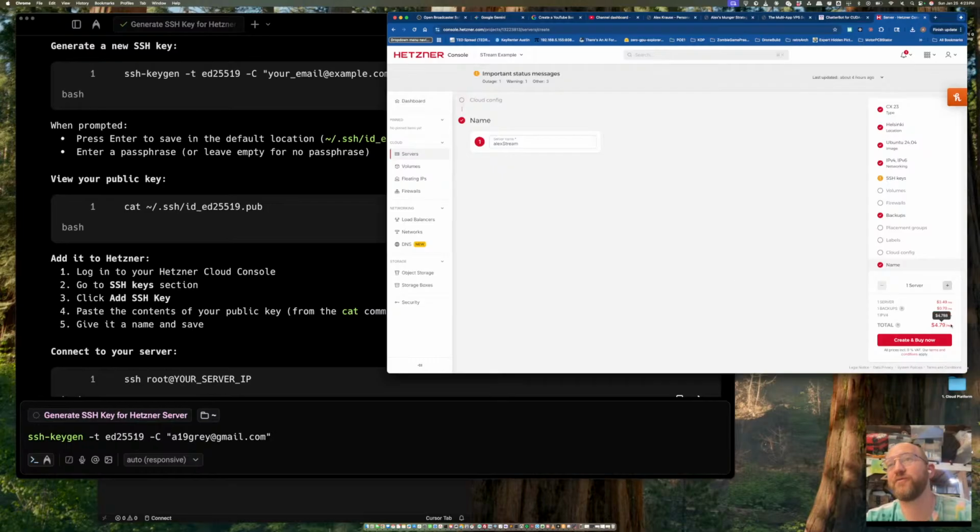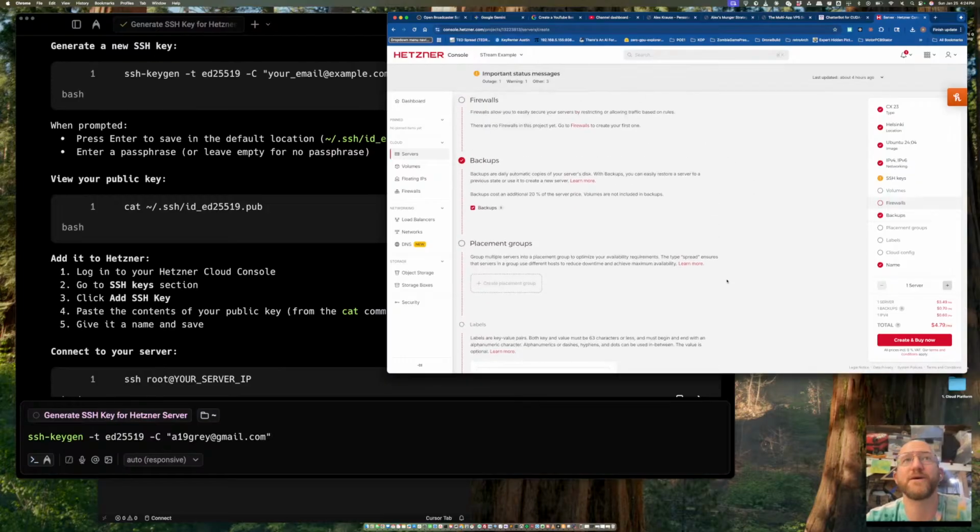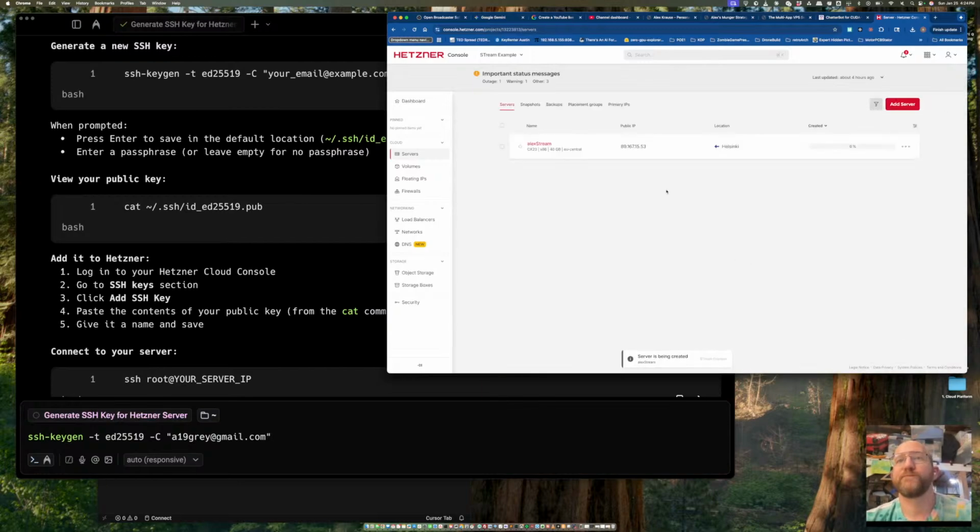So here we go. $4.80 a month, and that's because I sprung for the backups and also tax. Oh, that's right. You pay 60 cents a month for an IPv4. That is, you need that for the internet address, basically. So you do need all this. So we're still under $5 a month. Create and buy now. So that's it. Done. Normally you'd have to enter your billing information, things like that, but I've already done that. So now I have Alex Stream.